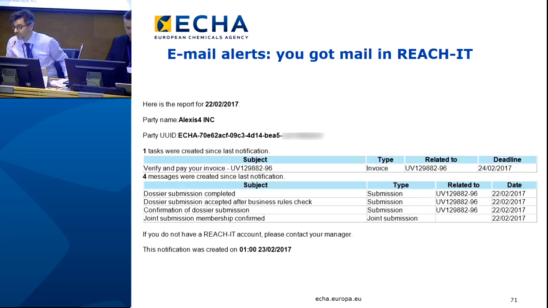And then 4 messages, one giving me the welcome to a new joint submission, as you see at the bottom of the page, the confirmation of the dossier submission, that the dossier submission was accepted after business rule check, and then my dossier submission was completed. So all that in one day, and it also tells me which submissions this relates to.